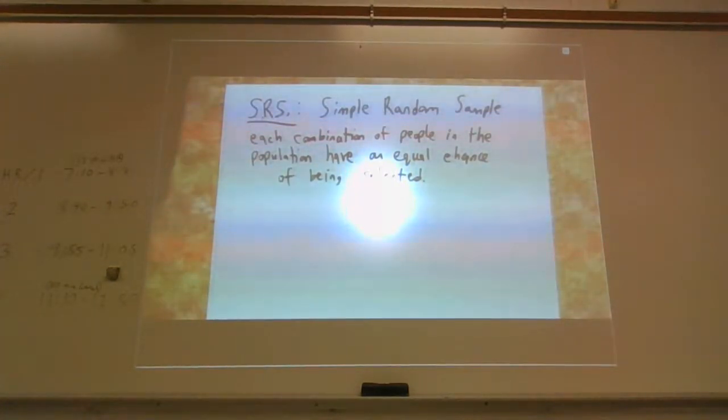If I really wanted a simple random sample, perhaps I would get an alphabetical listing of every single student not in the building, but just enrolled at Barnegat High School. And if I figured out a way to randomly select 20 of them, then yes, that would be a simple random sample. Each combination of people in the population has an equal chance of being selected. Very important.